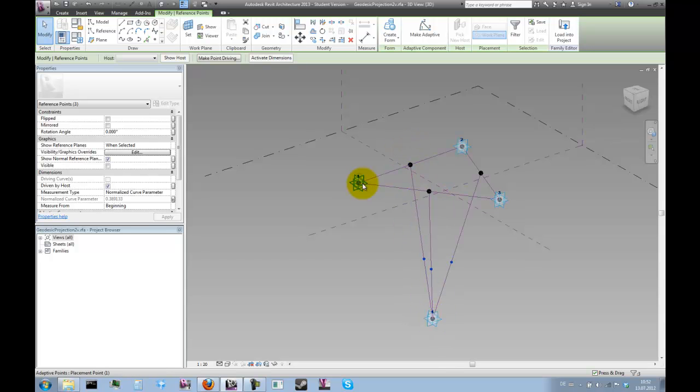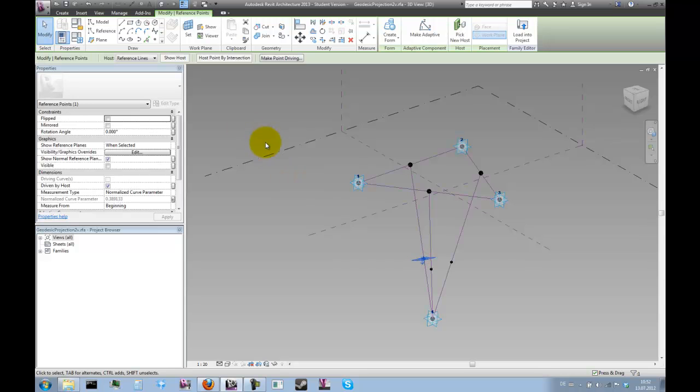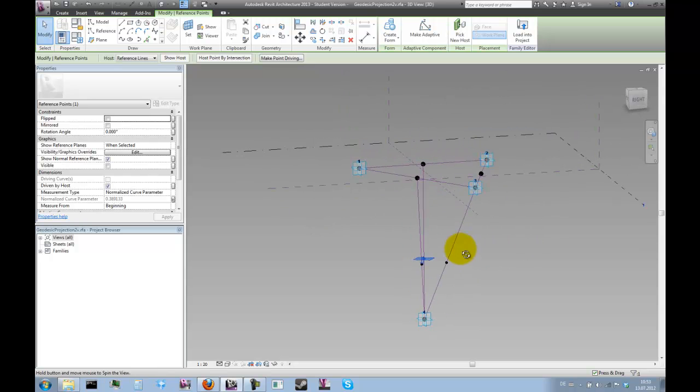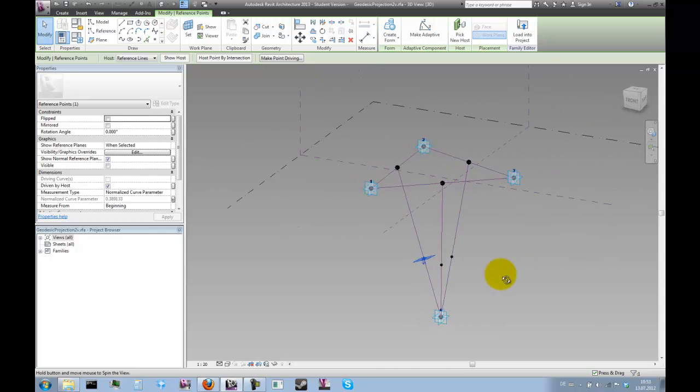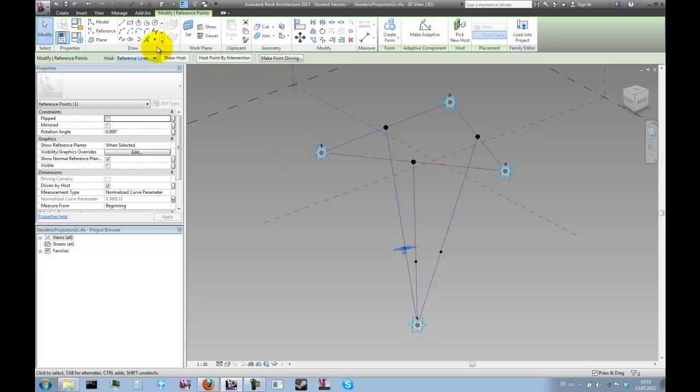Now on these three points, we're going to create another three points because we want to project up here. We could, of course, build a sphere and use the host point by intersection method and project a point on the intersection of this line and the sphere, but this method is actually very accurate, and let's just use this.